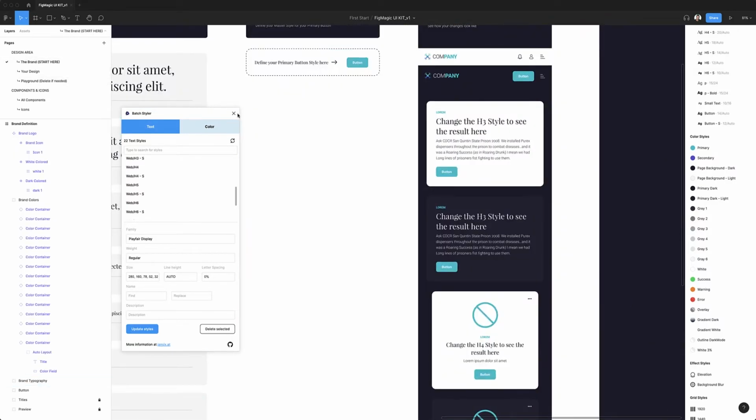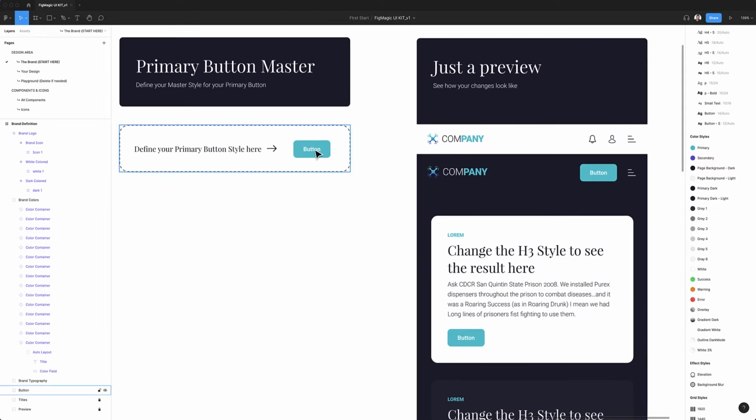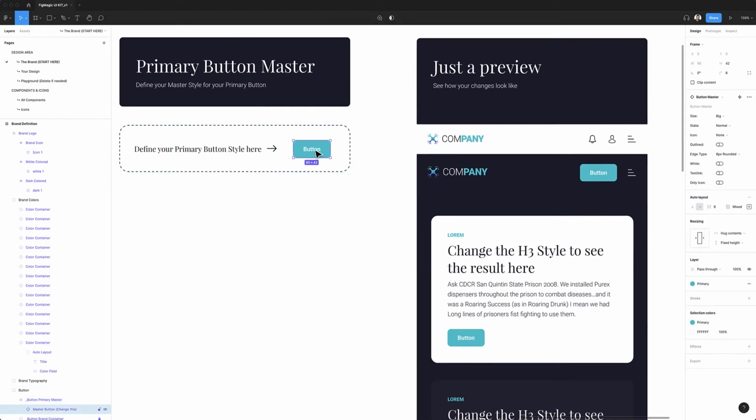And now let's define the button style for our new company, and this is super easy. We just select the button and then we see a lot of options for this component, and this is where the real magic of FigMagic starts. So we can really define every kind of button you will ever need in your life.